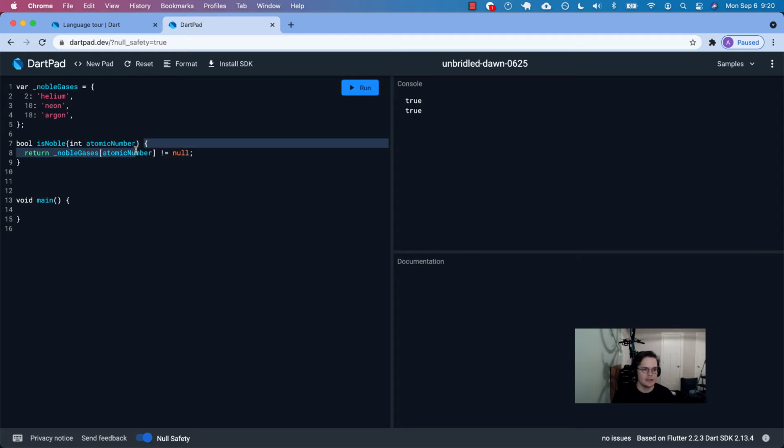Okay, and then you have these opening and closing curly braces on line 7 and 9. And everything in between here is the function body. This is what is actually executed or ran. So here's the logic. It's an expression evaluating something on the left and something on the right. Are they not equal? And then you have a return value.